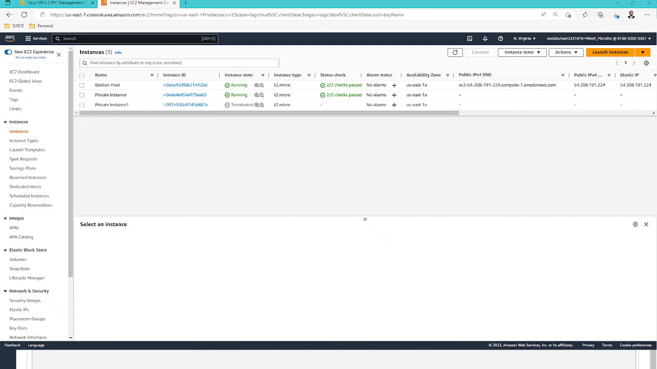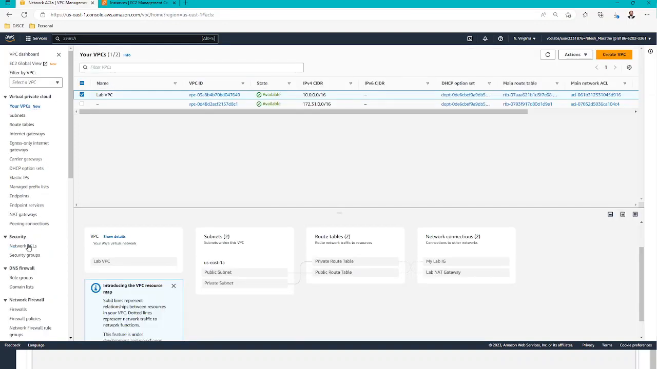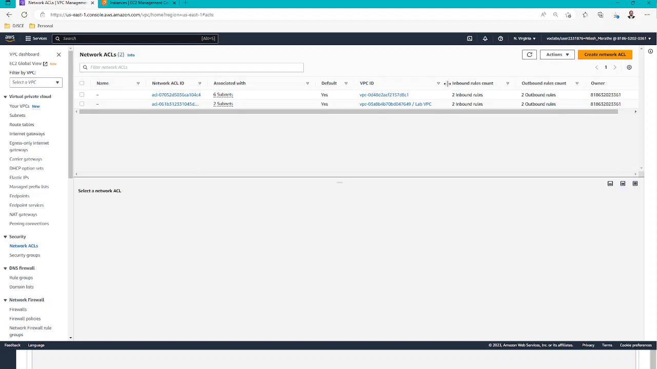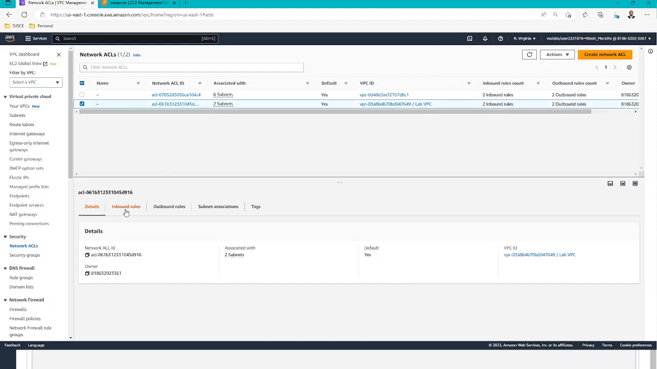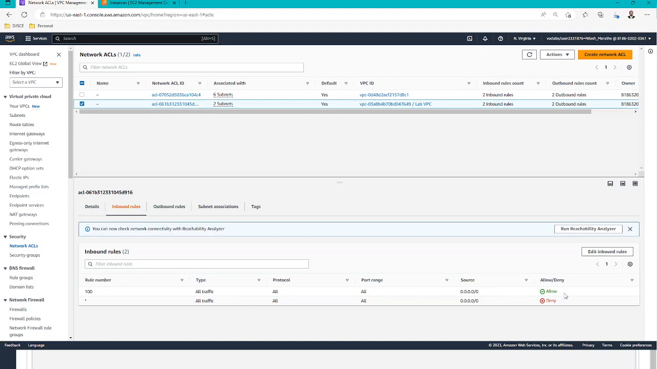So let's start the lab by creating a new network ACL. I will just go to the VPC, and in the VPC we can see the network ACL. You can check that for the lab VPC an ACL has been created, and if you check the inbound and outbound rules over here, all the traffic is allowed. So we have to create one additional network ACL, which will be associated with the private subnet rather than the public subnet.